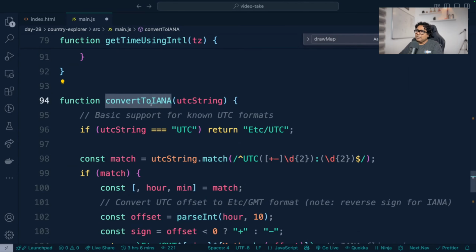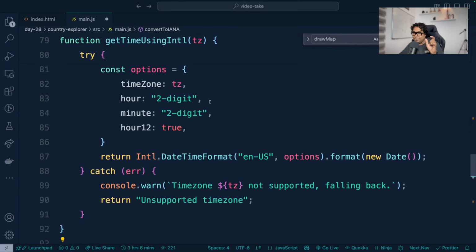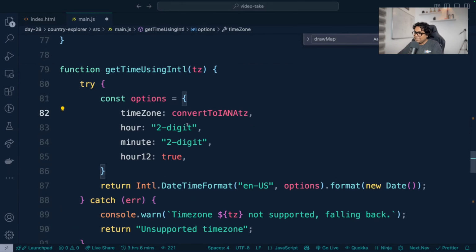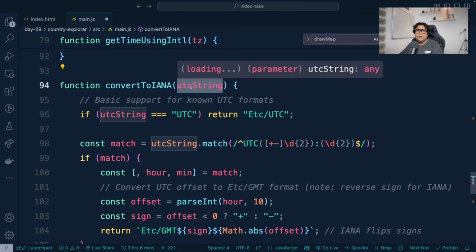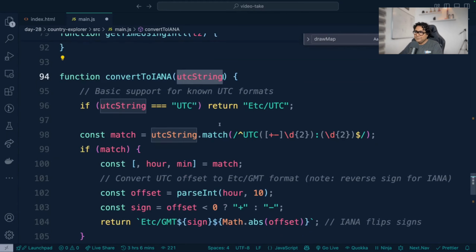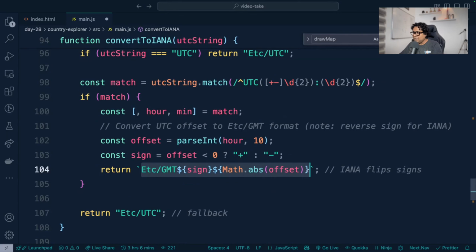But before that, this is called convertToIANA, which takes a UTC string. The UTC string is what we get from the response, and that is there in the time zone. So I will pass that to this, which will give me the correct format that the Intl DateTimeFormat options expects. That's the only thing. So this convertToIANA is the function I've taken from a library, just for this demonstration's sake. What it does is first check whether basic support for known UTC format is there or not, whether this string is equal to UTC or not. But it is always not that, right? It has the +1, -5:30, all these things. Then after that, it does a conversion, computation, and then finally sends the format that is required.